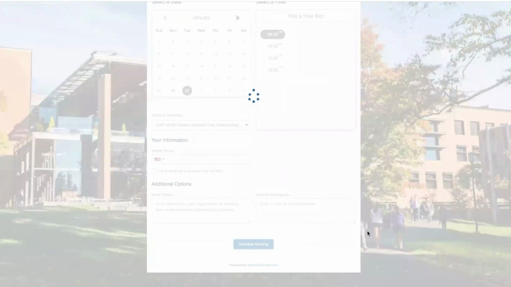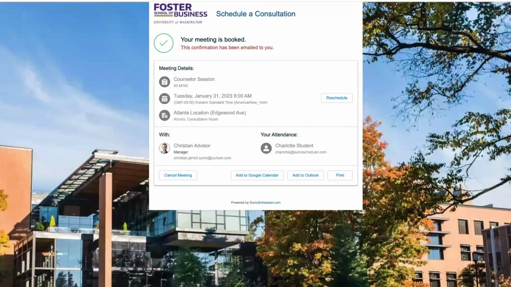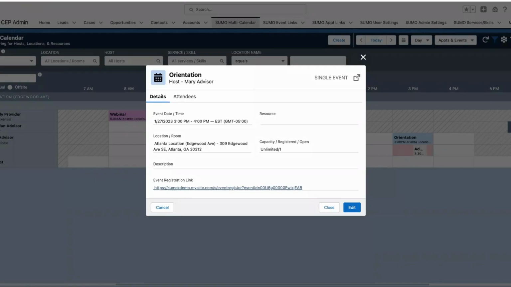And from here, again, notifications and reminders are auto sent out via email. You have the option to send out via text, and ICS files are sent as well. And for all appointments that are scheduled, SUMO does auto-relate that appointment into Salesforce for you for any custom or standard fields.